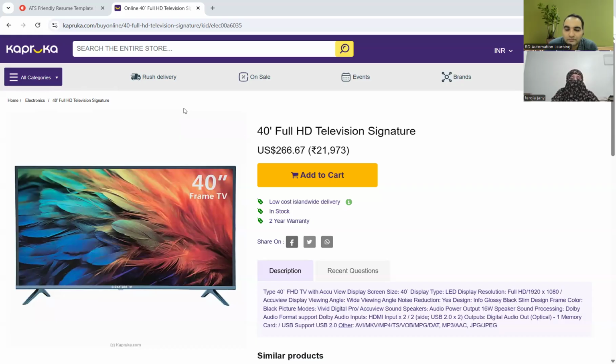Then all links available in the application should be checked, like rush delivery, on sale, events, brands for you. All links should be checked. What else? Yeah, that's it. What about negative test scenarios?